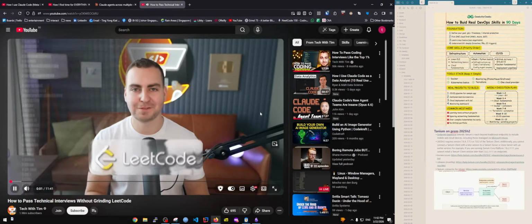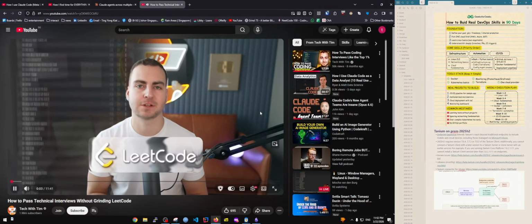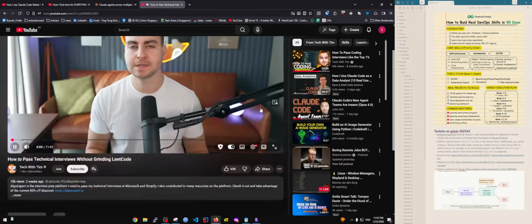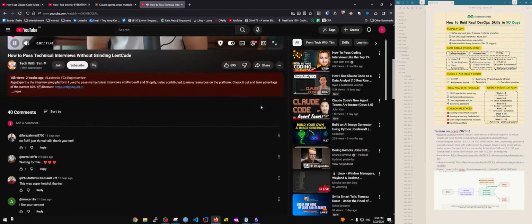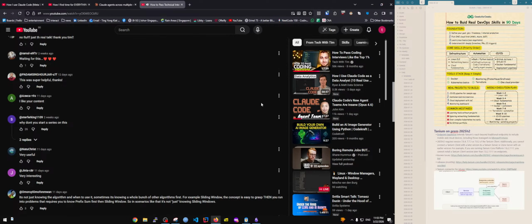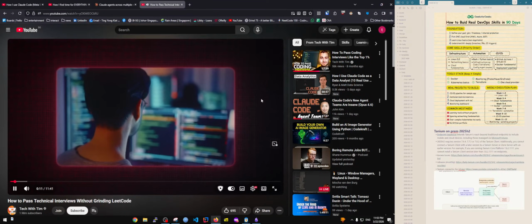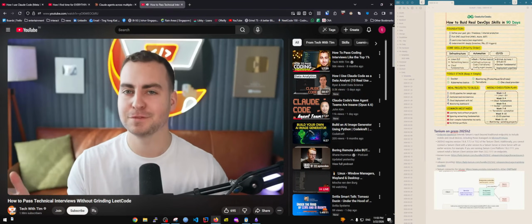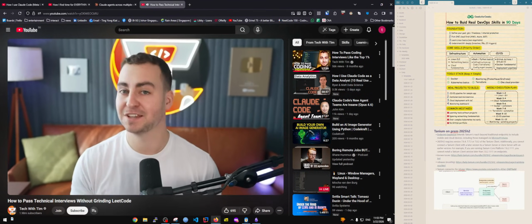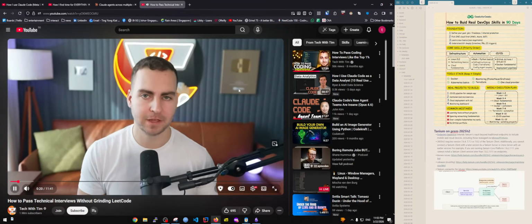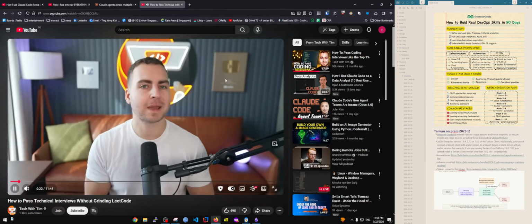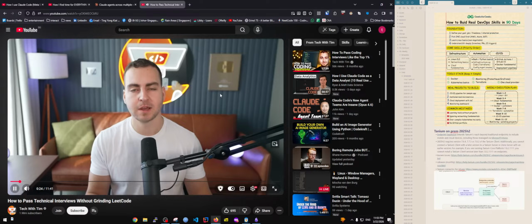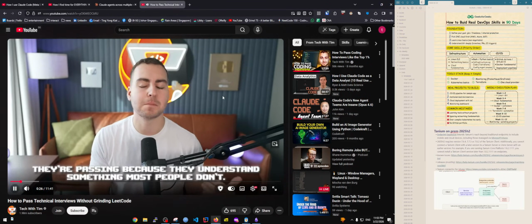You don't need to solve 500 LeetCode problems to pass technical interviews. I know that sounds crazy, but hear me out. Now, there's this idea floating around that the only way to get hired at a top tech company is to grind LeetCode for months, solve hundreds of problems, and basically dedicate your entire life to memorizing algorithms. And yes, some people do that, but most of them still fail interviews. And the ones who pass, they're not passing because they solved more problems. They're passing because they understand something that most people don't.